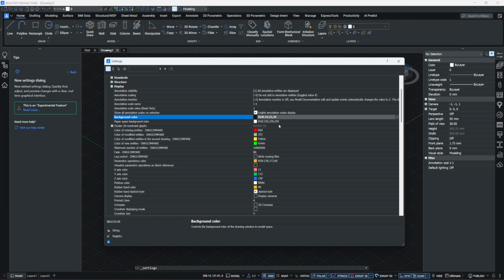And yeah, this is how you can change the background color in BricsCAD.